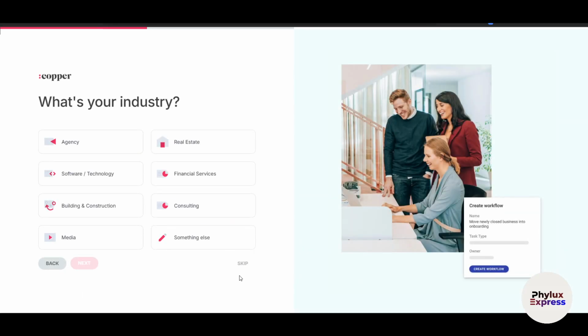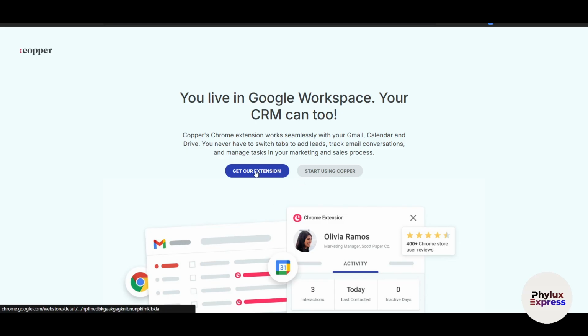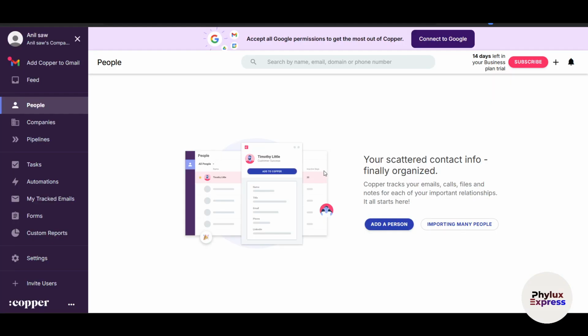You can skip all this information here, all these choosing options. If you live in Google Workspace, your CRM can too. So just click on get our extension, because if you have a Google Workspace, then you can use it directly. Let me show you. If you have a Google Workspace, click on extension and add this to your browser, whichever browser you're using, or you can click on start using Copper.